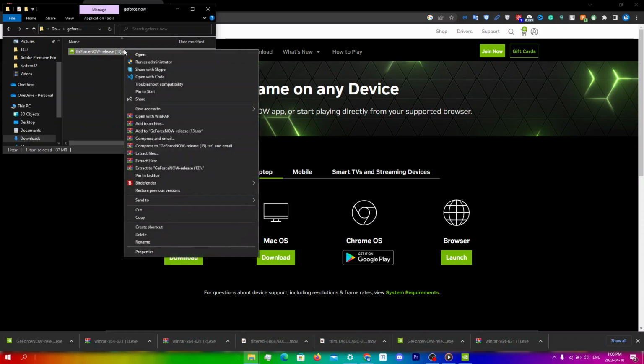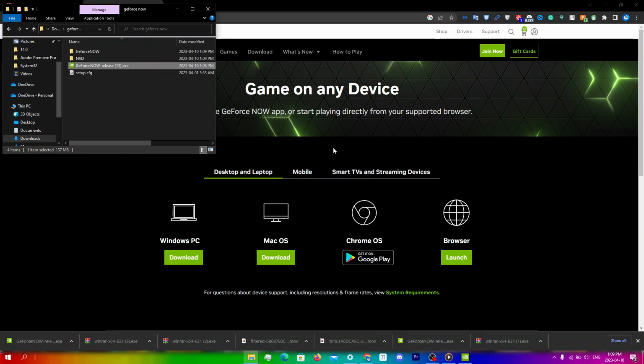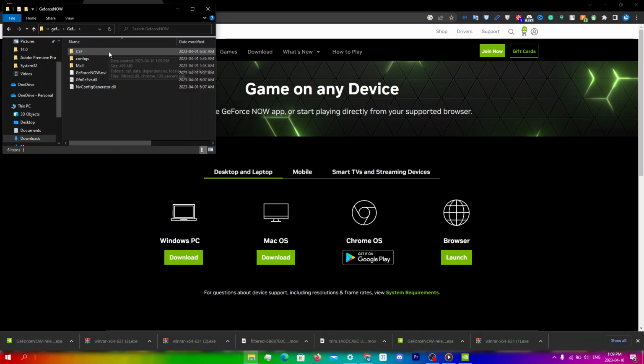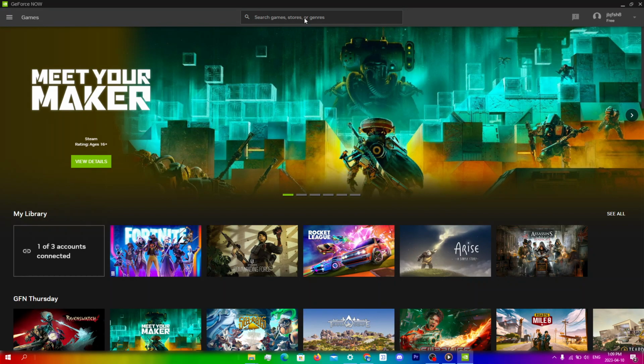You're going to right click on the GeForce Now release. And click extract here with WinRAR. And then it should just be extracting over here. And so once it has extracted, you're going to click on the GeForce Now folder. Click CEF. And then go down here and then you'll see GeForceNow.exe. You're going to double click on here and then it should work from there.